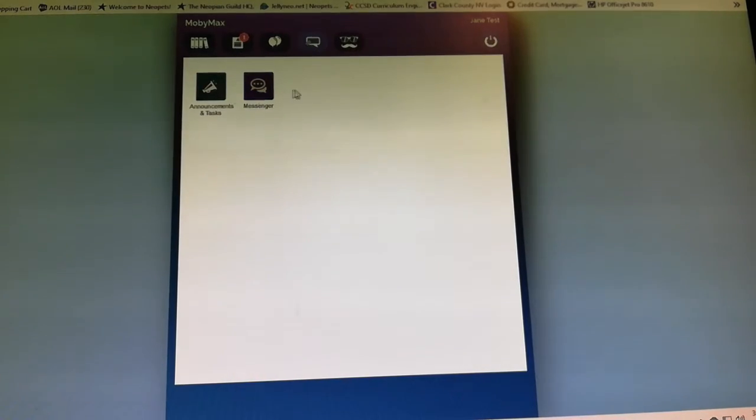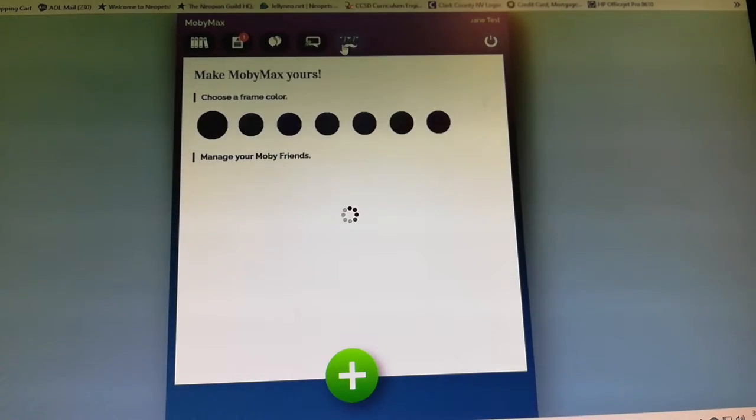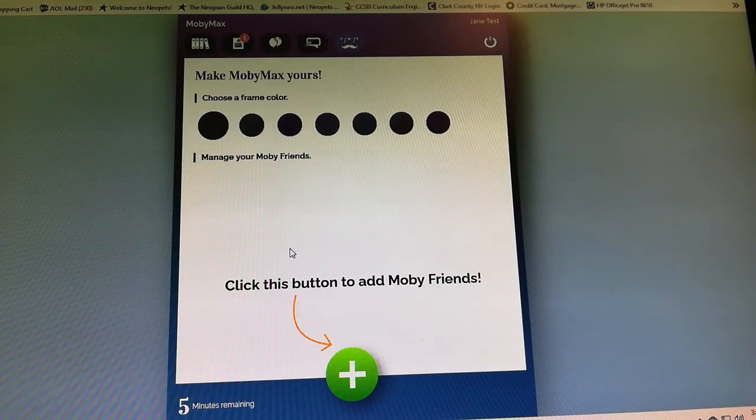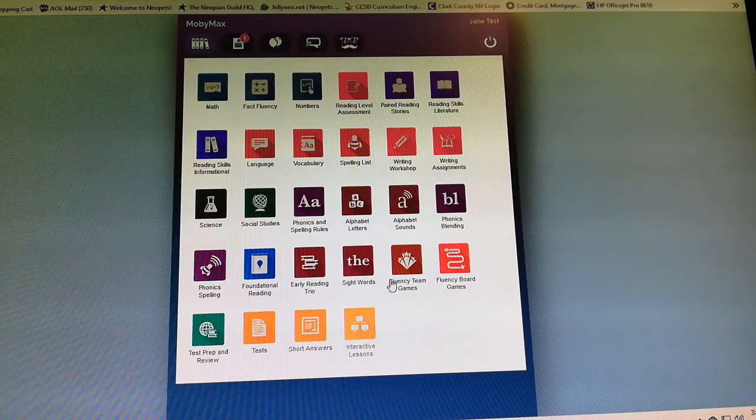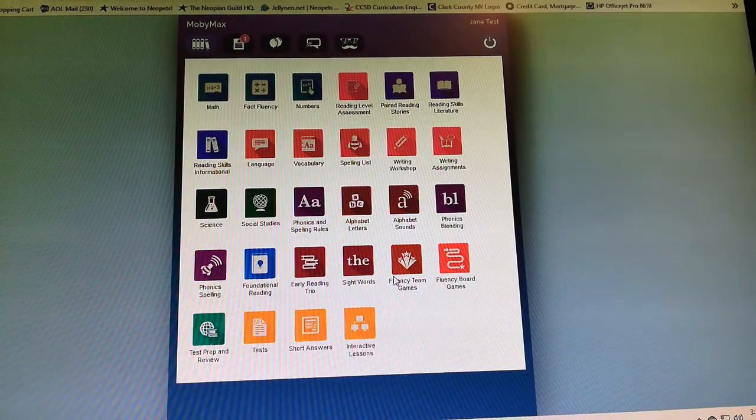I don't really have any announcements or chats set up for them. And then here's where, if they want to change the color of their screen, that's just something they can play with if they want to. But anyway, that's MobyMax. So that is what we are going to see how they like. If they do, then we'll keep the program. If not, then I'll see if I can keep looking for another program for them.